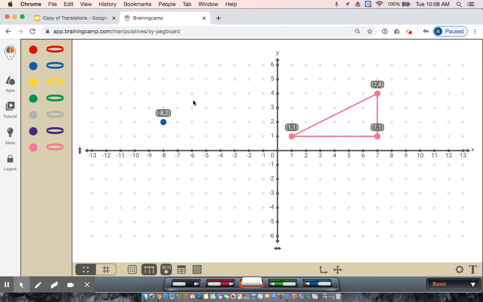Okay. Then I'm going to look at my next point. My next point is 7, 1. I'm again going to count 9 units to the left and 1 up. So 1, 2, 3, 4, 5, 6, 7, 8, 9, and 1 up. I land right here on -2, 2. So I'm going to put another dot on -2, 2.